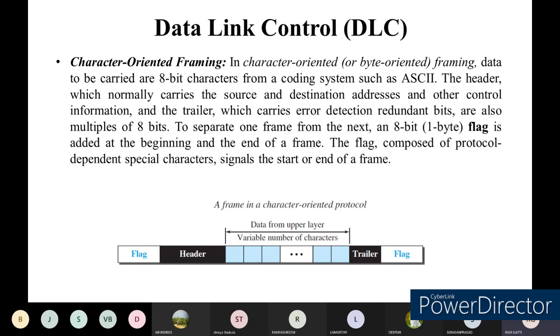Now you can see here how the frame in a character oriented protocol will look. The data we receive from the network layer is called the data from the upper layer. It will have a variable number of characters. For that, I should know when the starting frame and the ending frame are. So what I will do is attach a header and trailer. Header and trailer is nothing but a source address and a destination address.